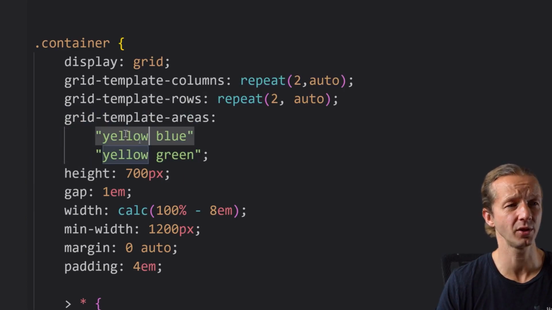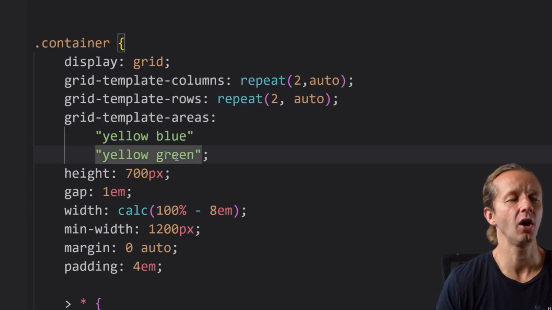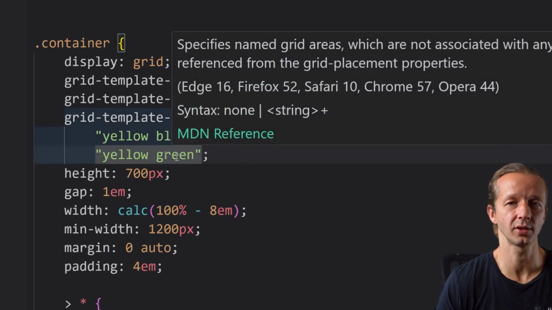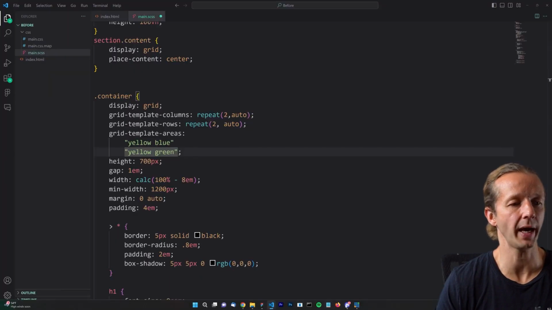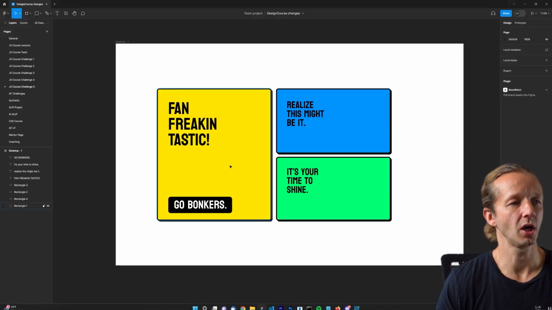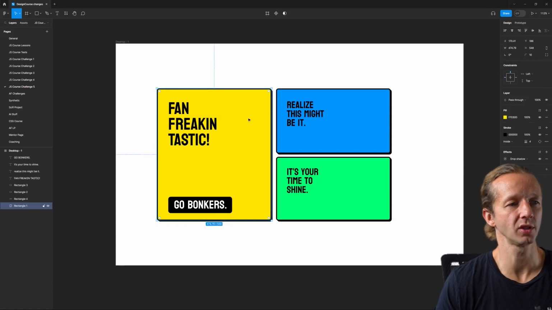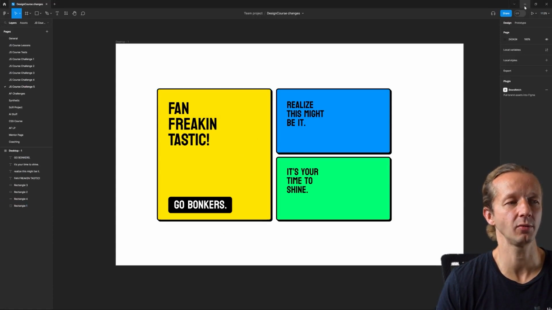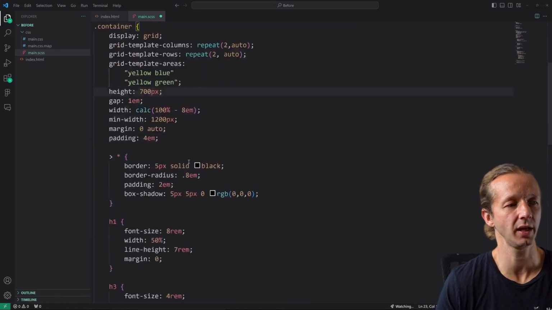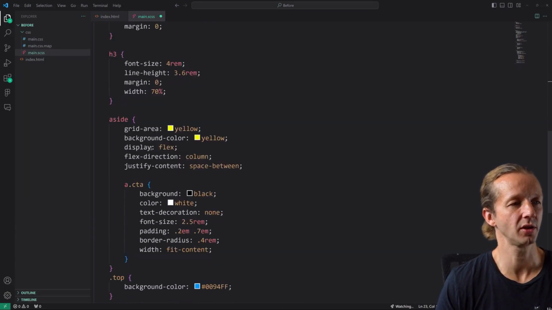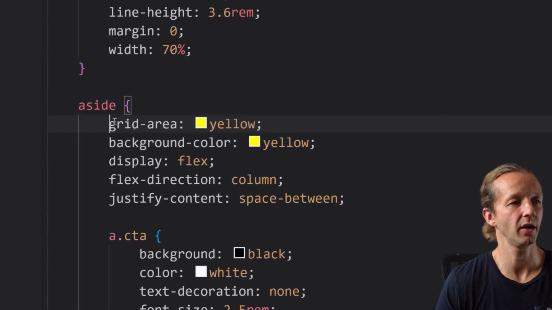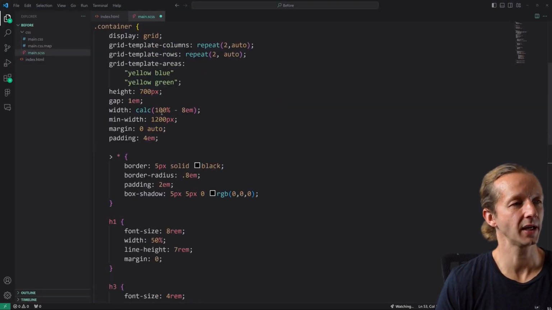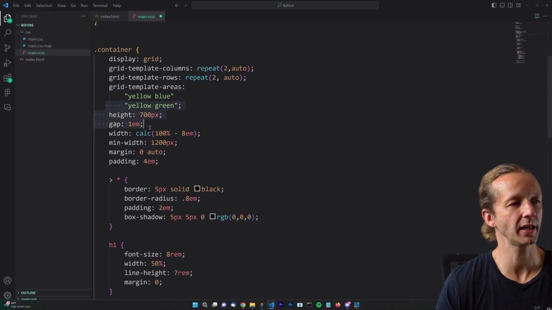You can name these whatever you want. I just decided to name them colors, but that is gonna help us define the structure of those columns, because if you remember, if we go back to our Figma document, this one spans 2 rows, so we're saying yellow, yellow. And then we'll target those elements specifically, especially the first one with grid-area yellow, and then background color yellow. All right, so outside of that, I'll let you look at this stuff as you wish.